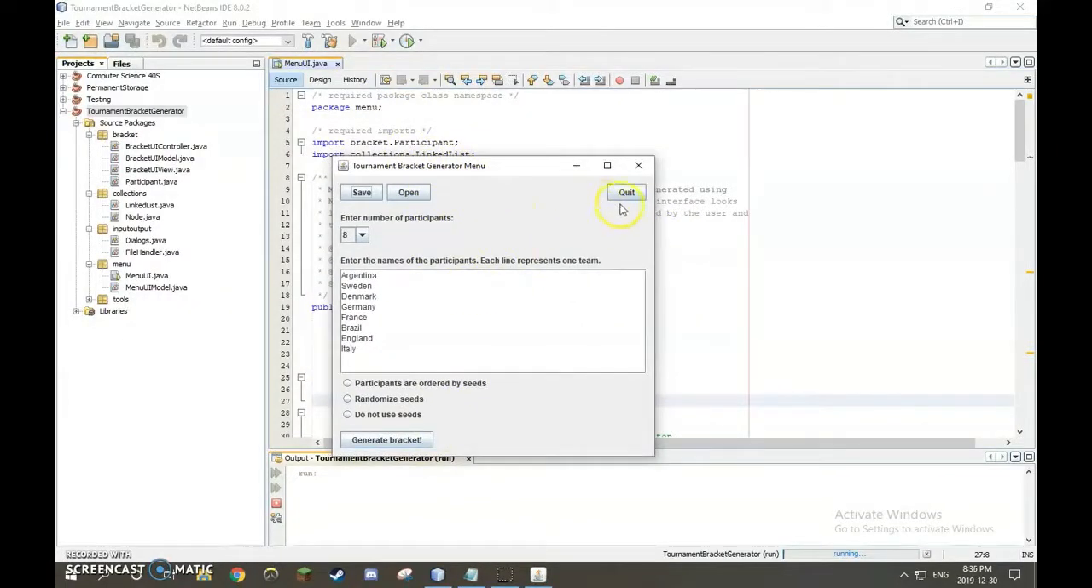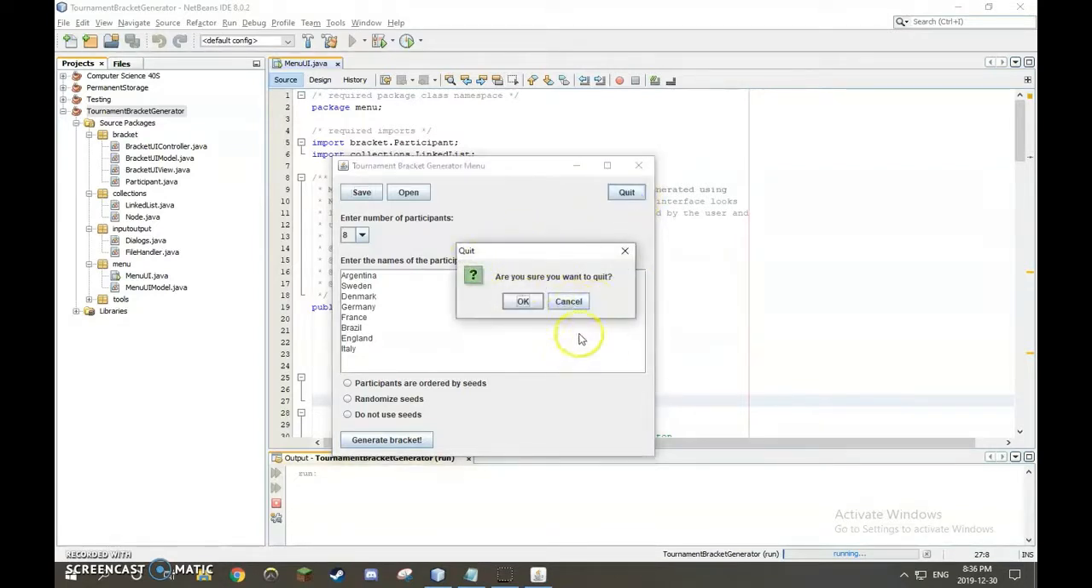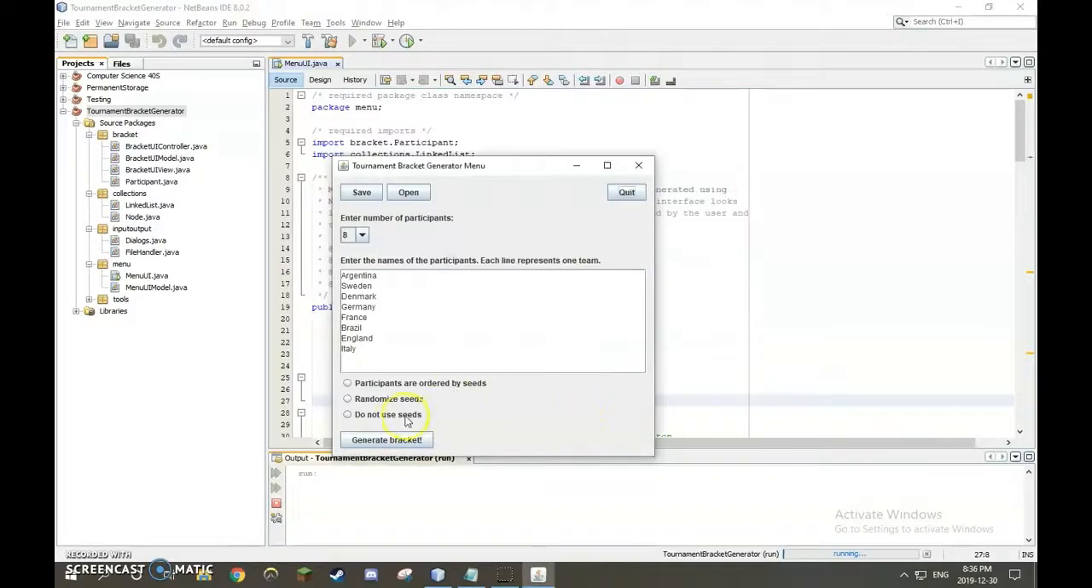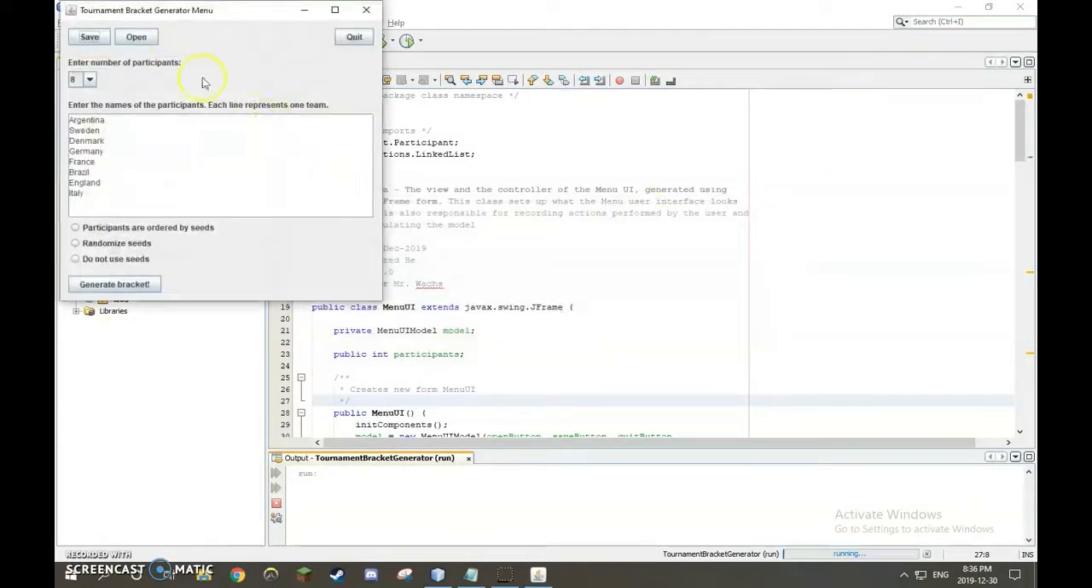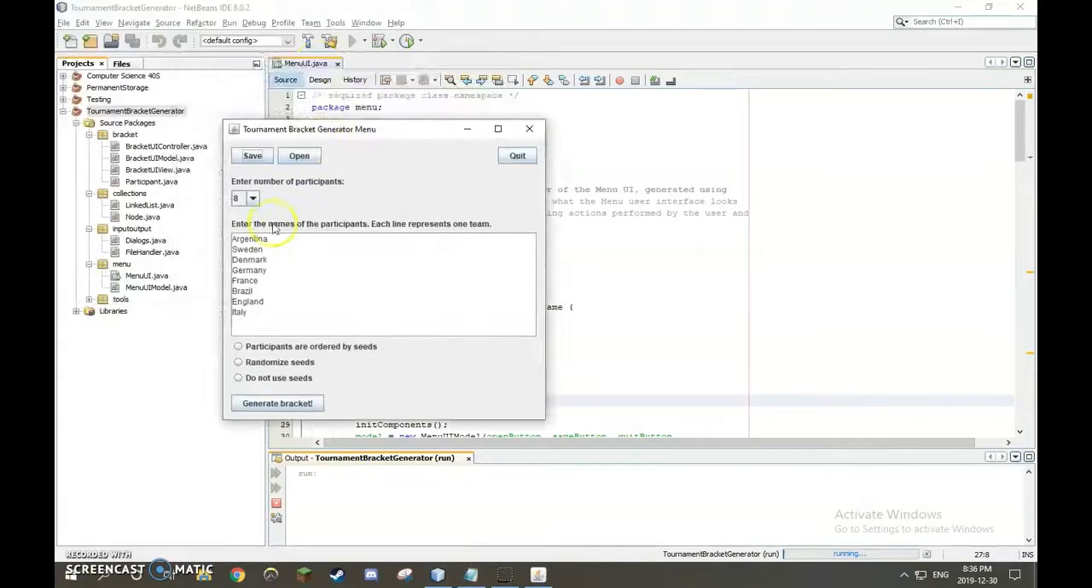Yeah, and if I press quit, it prompts me, are you sure you want to quit? No, I can cancel, and do not use seeds. That'll just generate games in order. I can actually save the participants. But before we do that, I want to show you for 16.